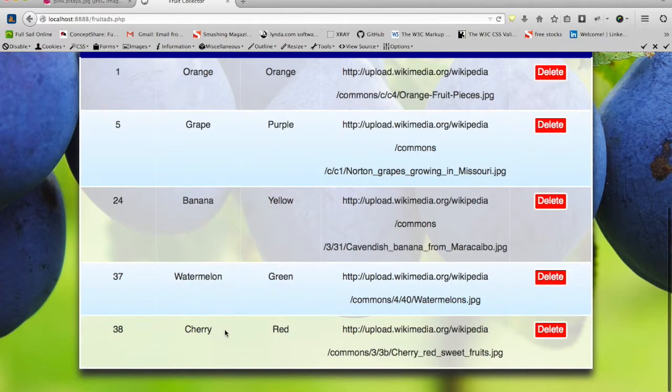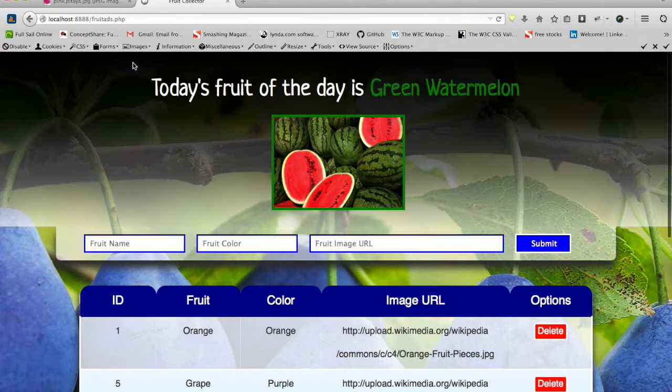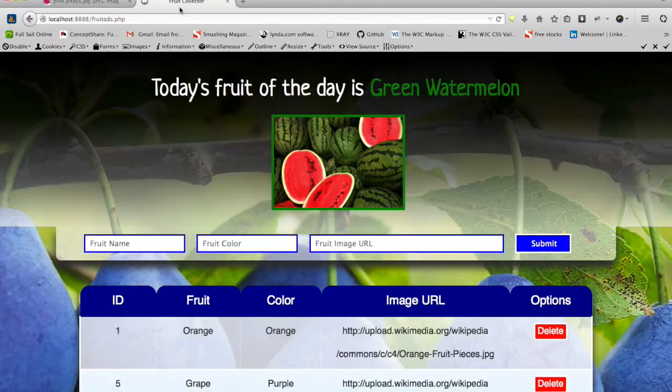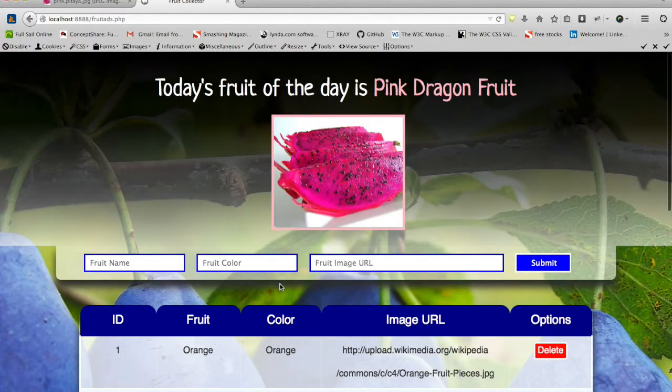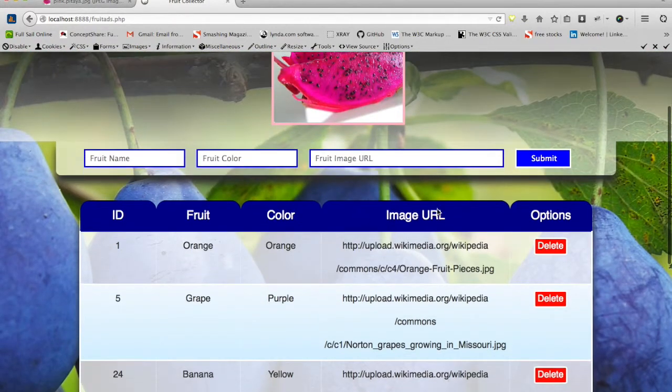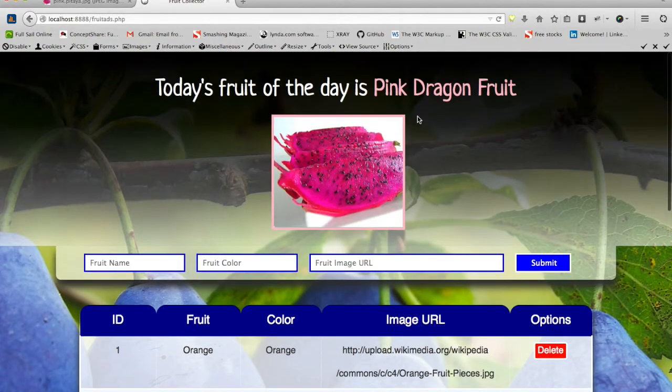in the database. To add a new fruit, the user would grab a URL of an image and then enter the fruit name, the color, and then enter the image URL. Click submit. And now it has been added to the database at the very bottom. That contains the image URL, the color, the fruit, the ID, and an option to delete each of these. And because it's in the database, it is now a part of the advertisement rotation as well.